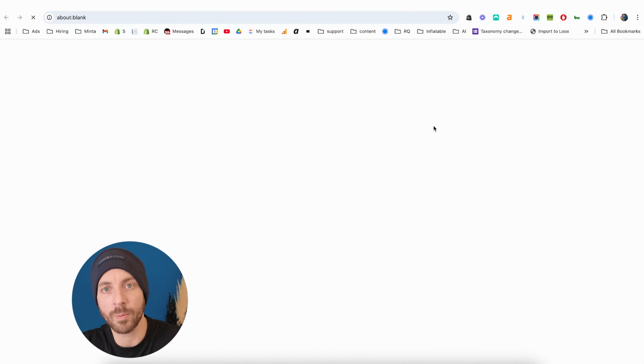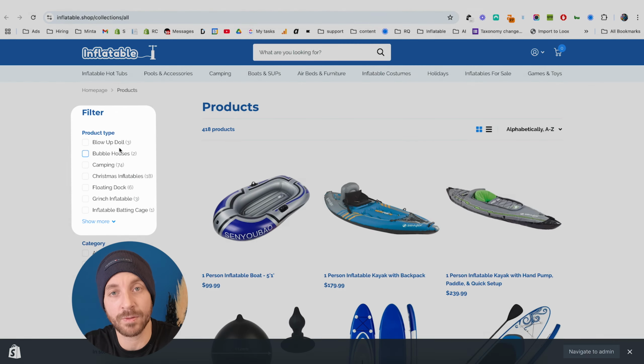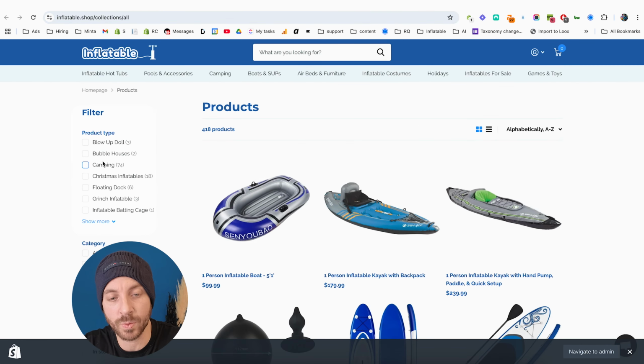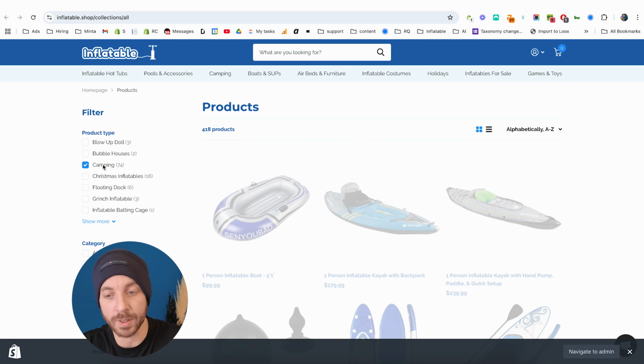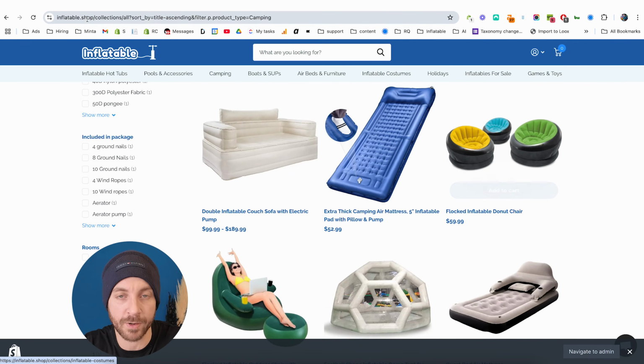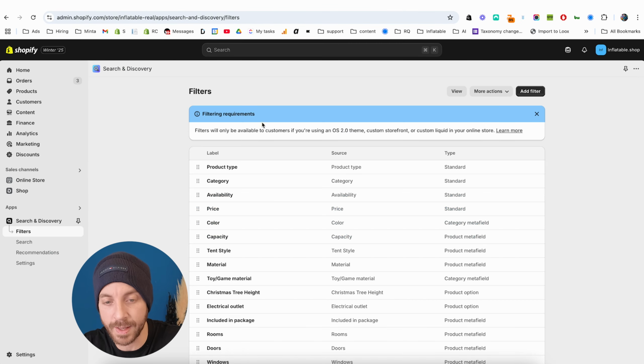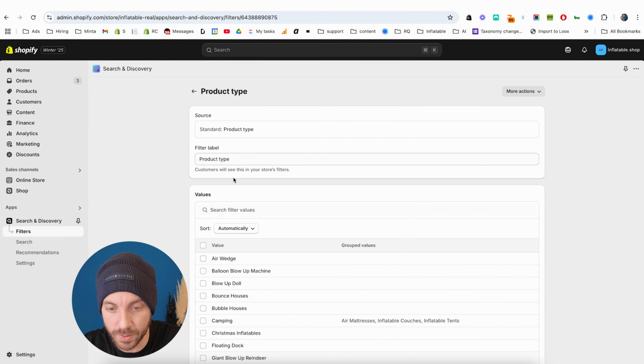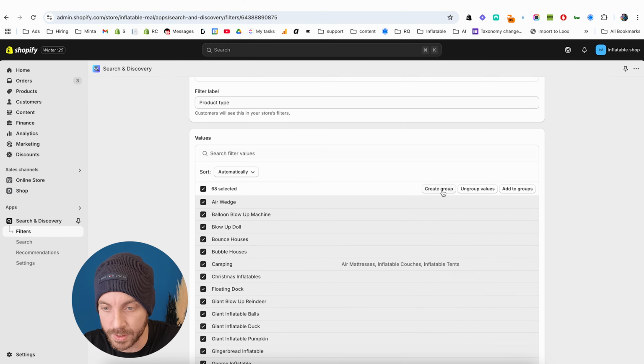Okay. And now if I go back to my store, you see that instead of the air mattresses that showed up first, we're going to have the camping with all 3 types combined. If I'm going to select that, it's automatically going to show me all the tents, all the couches, and all the air mattresses. All right, so I'm just going to cancel that for now because I don't really need that on my store. Let's just do select all and just ungroup. So this is it. This is how filters work.